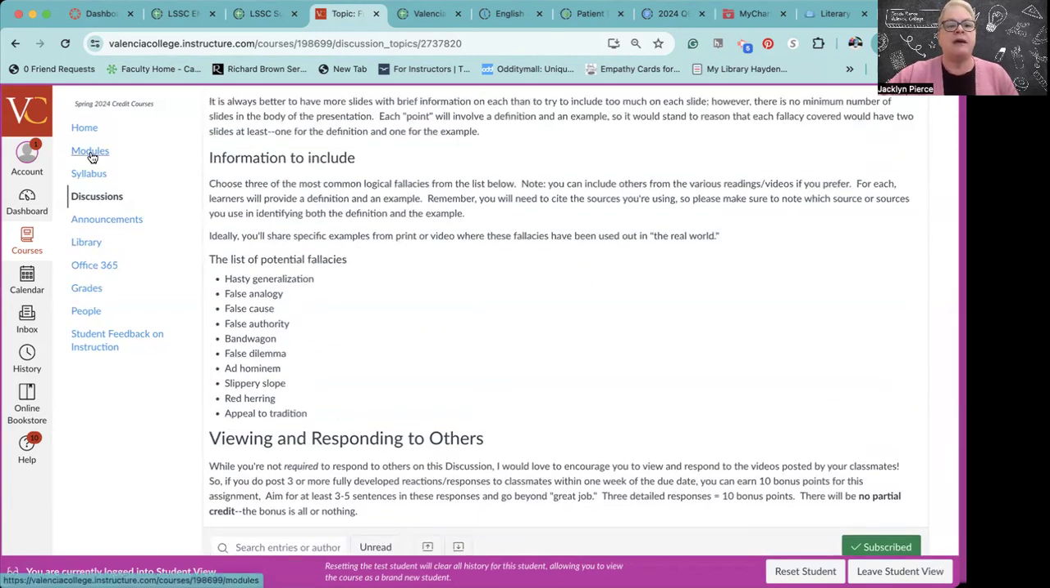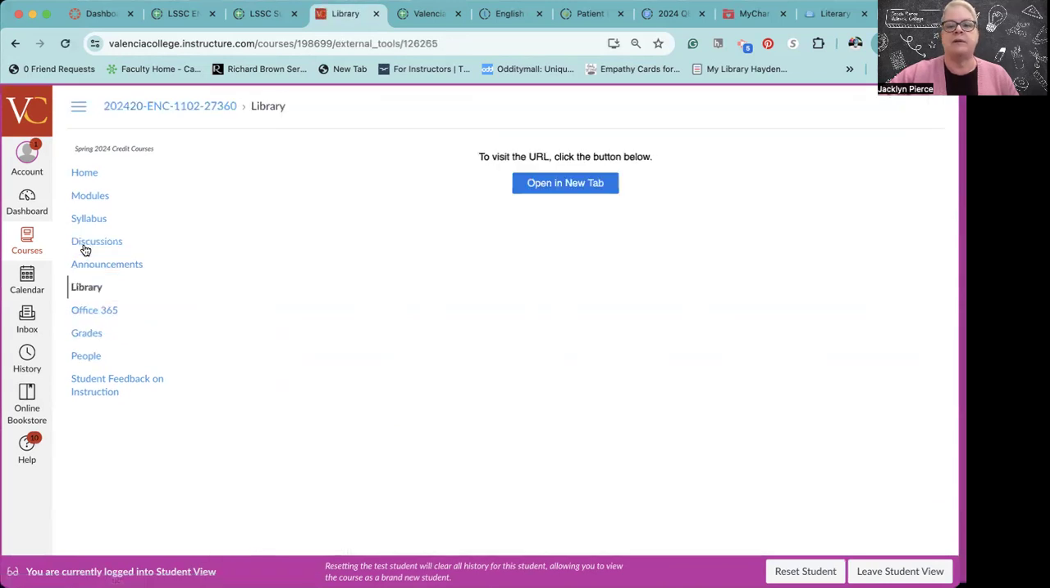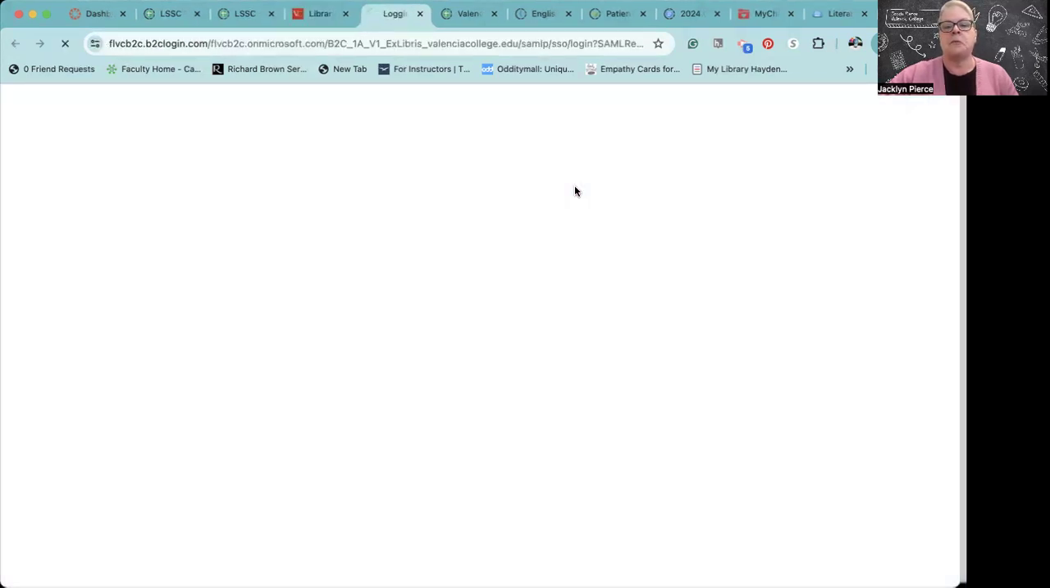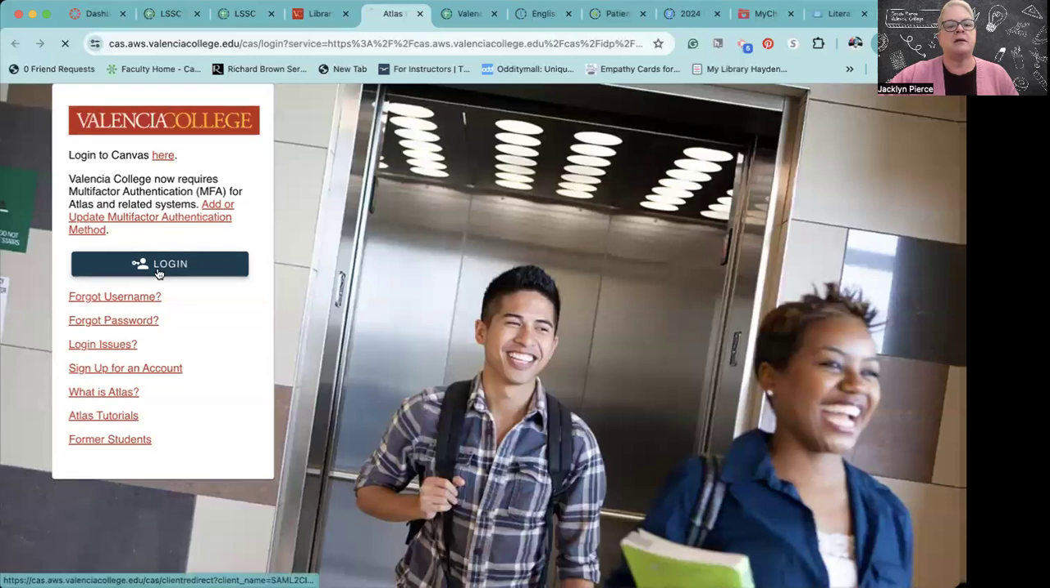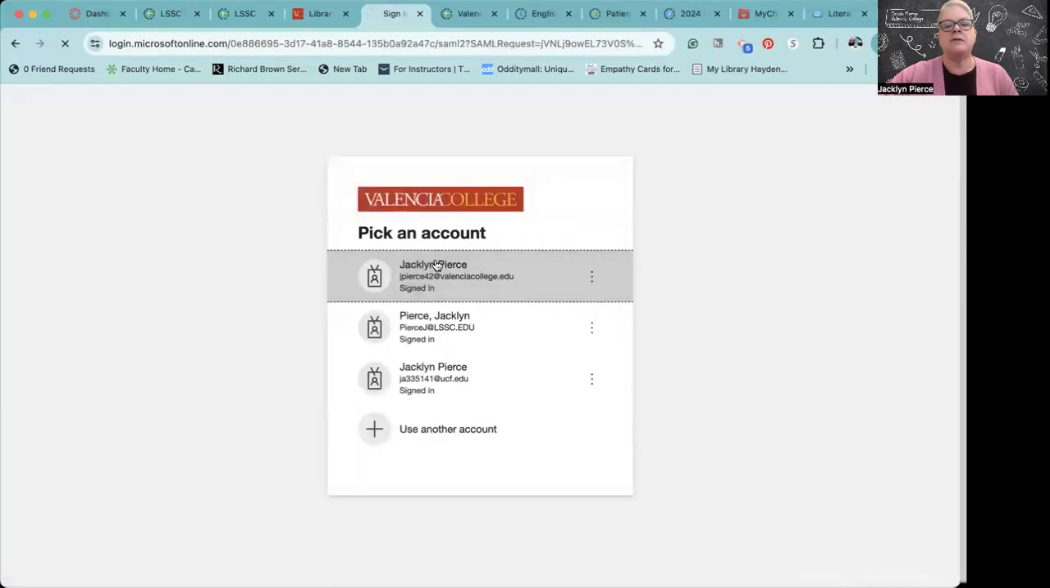So, with that being said, let's talk a little bit about the research for your argument papers, and also making sure that you are locating the correct citation when you are using the library for research. So we're going to click on the library link, and it's going to make me log in, of course.